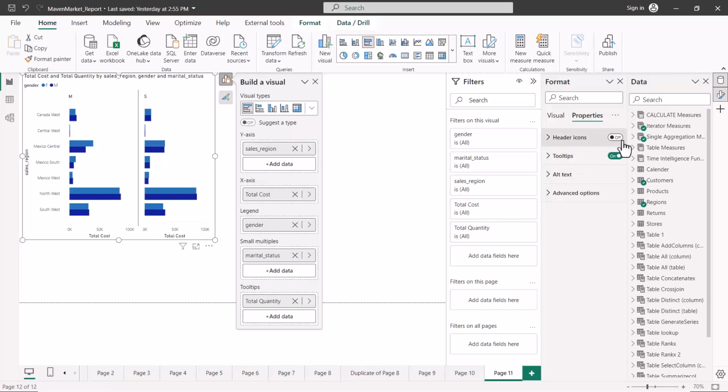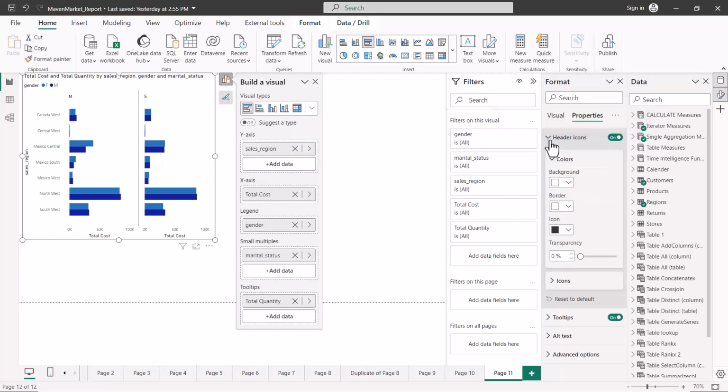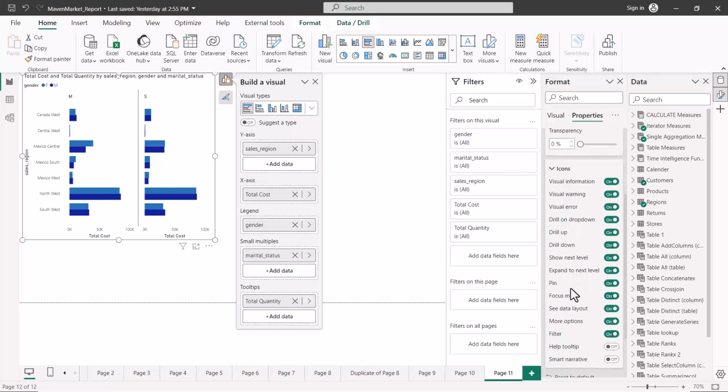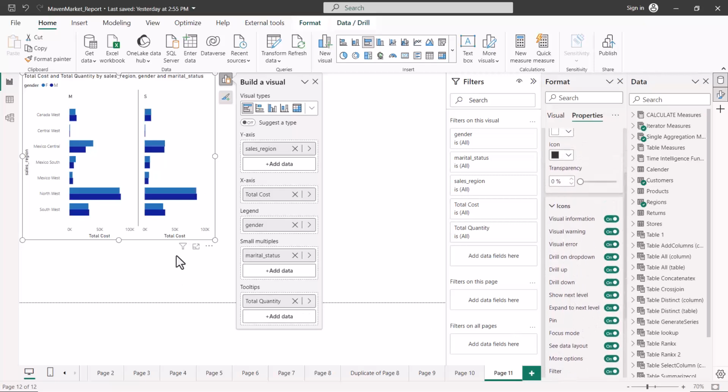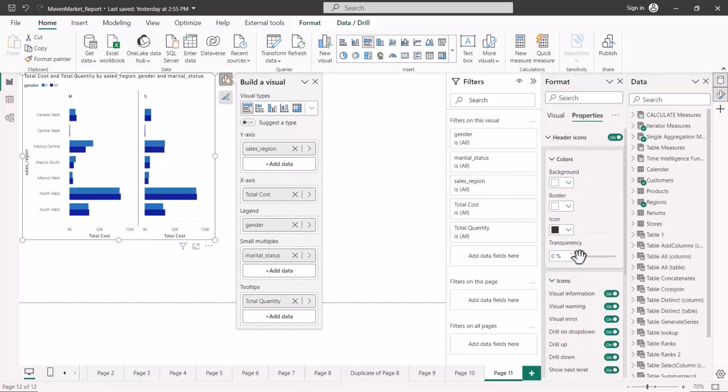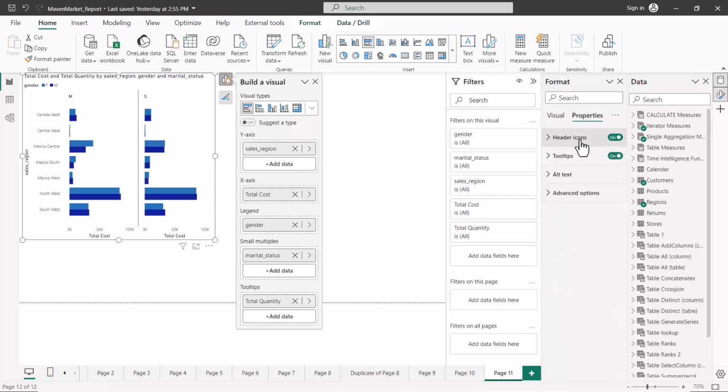So the header icons property, if I expand it, you are going to see some of the options related to the coloring and some of the icons which are associated. You're going to see a lot of icons here, but here I just see a few. This is because even if you turn it off, this option is valid for the Power BI service. So you are not going to see any impact here. This option is related to the icons that you are going to see in the Power BI service. Once we publish this report into the Power BI service, we are going to go there and have a look at what are the different header icons that we see in the Power BI service area.